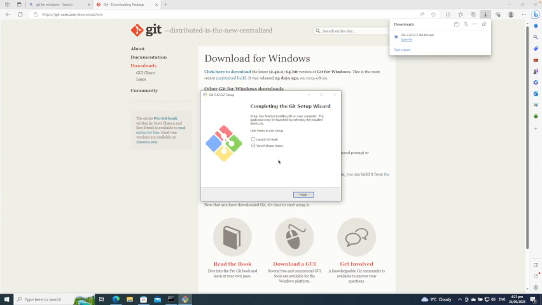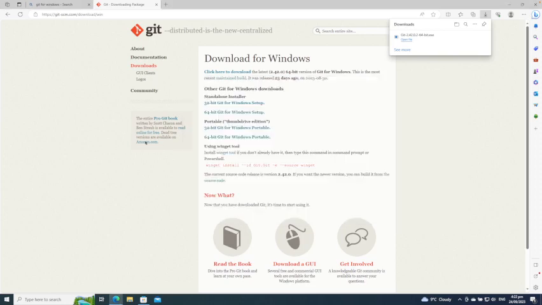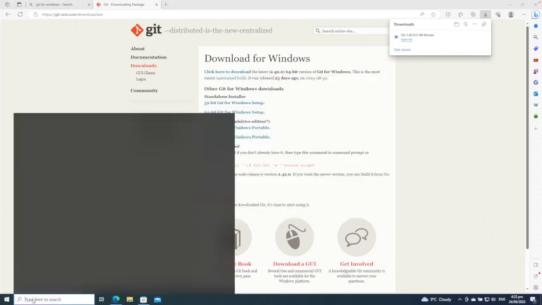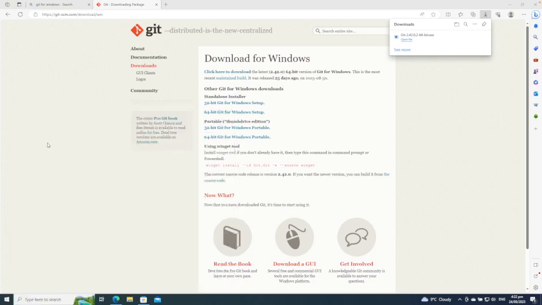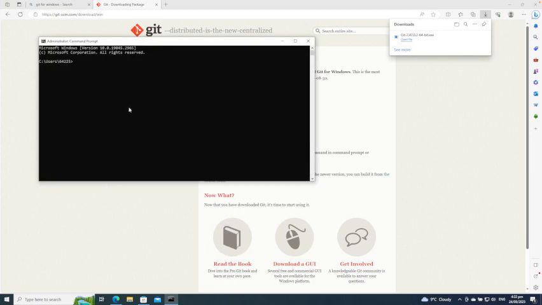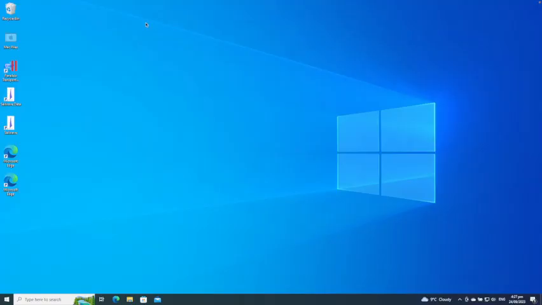Okay, so that's now complete. I'm going to click finish. Now when we go back to our command prompt, we should try git again, and it should work or not. Sometimes it just requires a restart of the command prompt, so I'll restart that. And now if we try git, yep, you can see it's now working, so we'll leave that there.